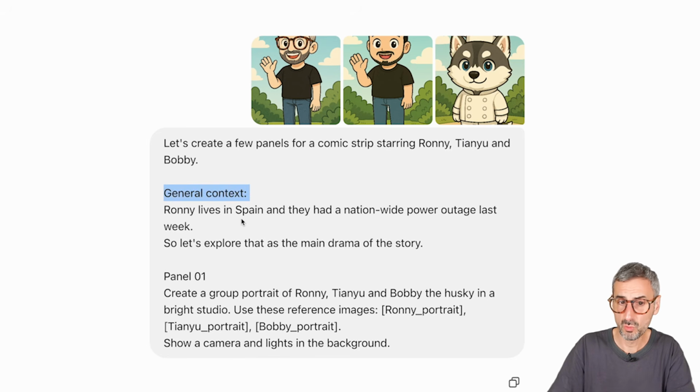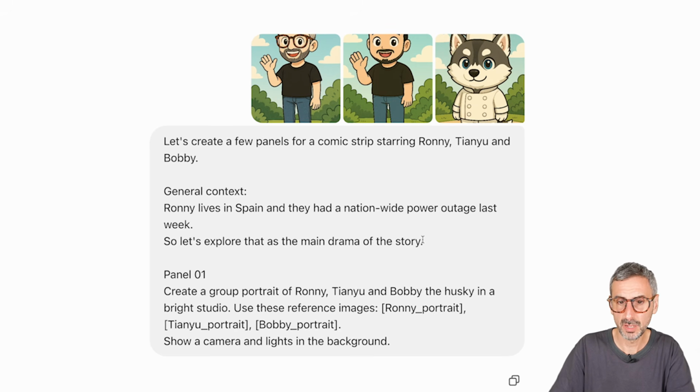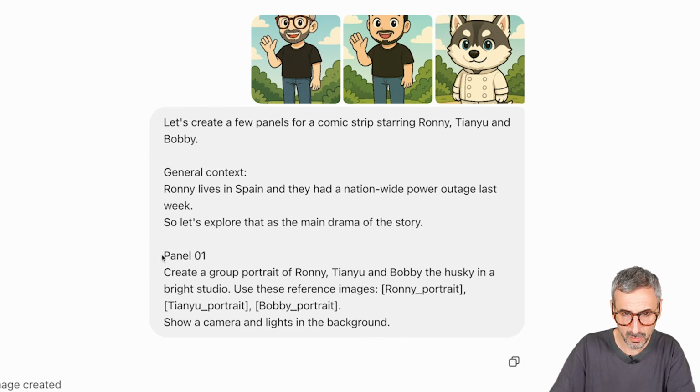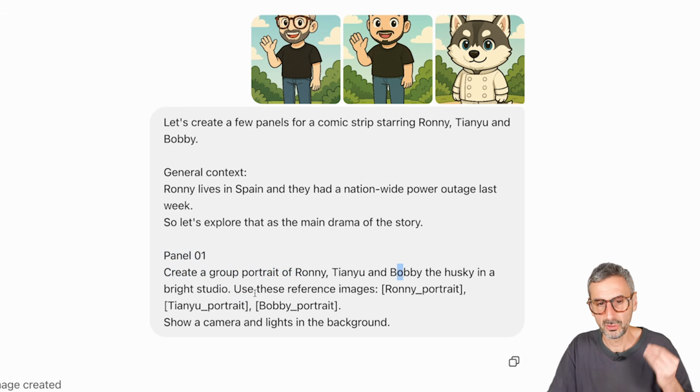General context: Ronnie lives in Spain and they had a nationwide power outage last week. So let's explore that as the main drama of the story. Panel 1, create a group portrait of Ronnie, Tianyu, and Bobby, the husky, in a bright studio. Use these reference images: Ronnie portrait, Tianyu portrait, Bobby portrait.